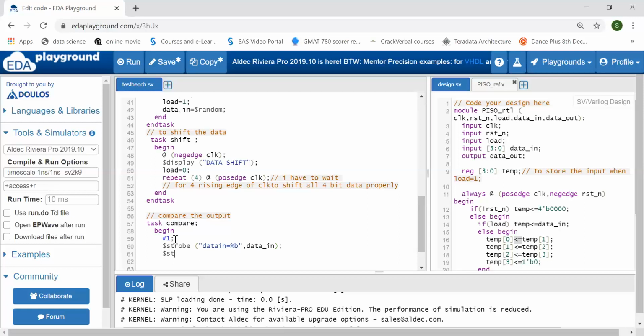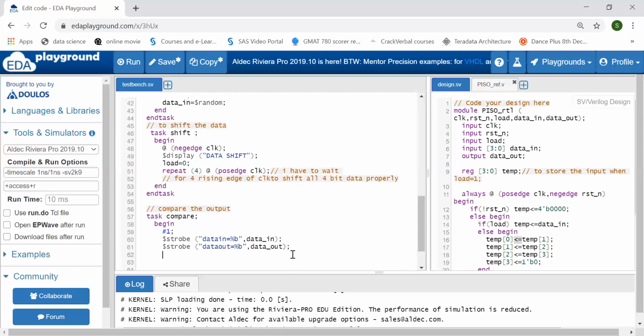Next, $strobe data out equal to percentile B data out. I'm not checking the reference data, I'm just checking the data out. Okay, so now if data out equal to data reference.